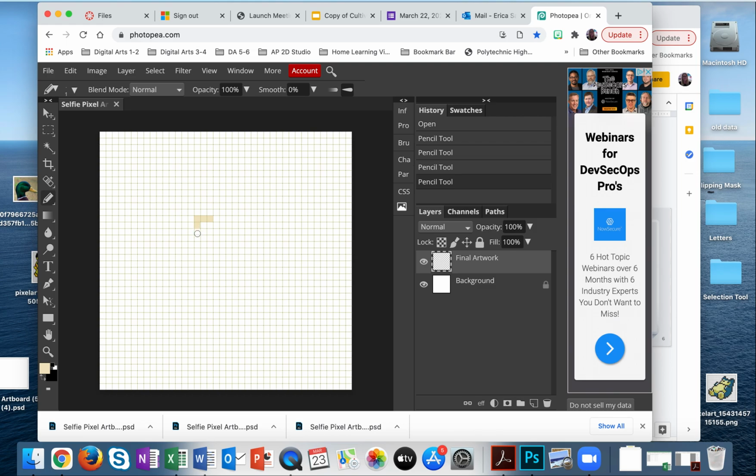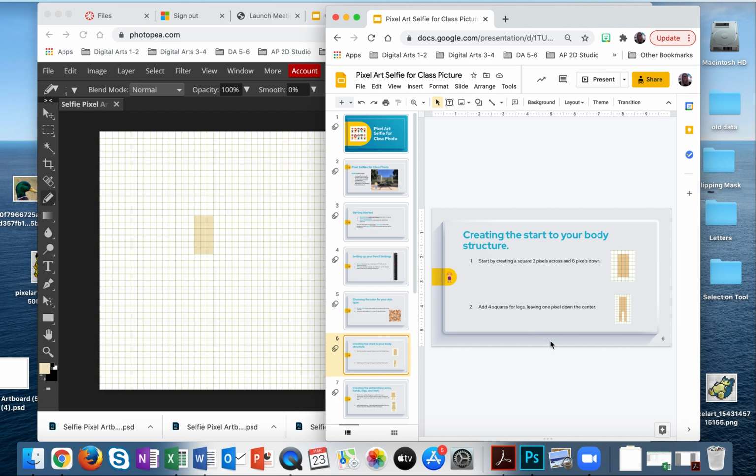So 3 across, 6 down, and it's going to be a rectangle. Now, this stuff is going to be hidden, but the purpose of doing this is just to start with a skeletal form and then work up to adding clothes.